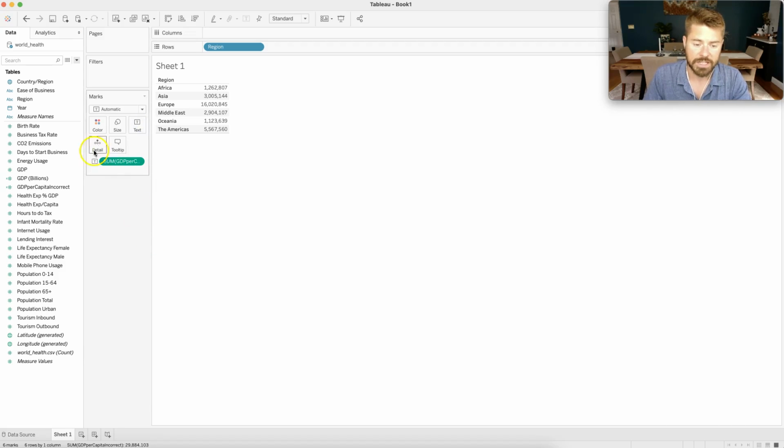Now, notice that the default aggregation is sum. This one is one of the ones that we said didn't make sense. Let's just change it to average to make it a little bit closer. So what is this saying?